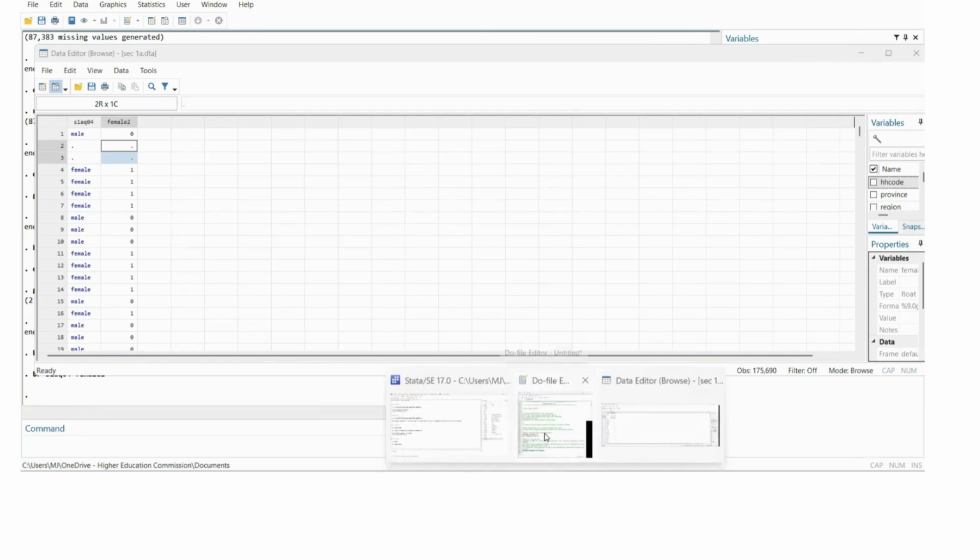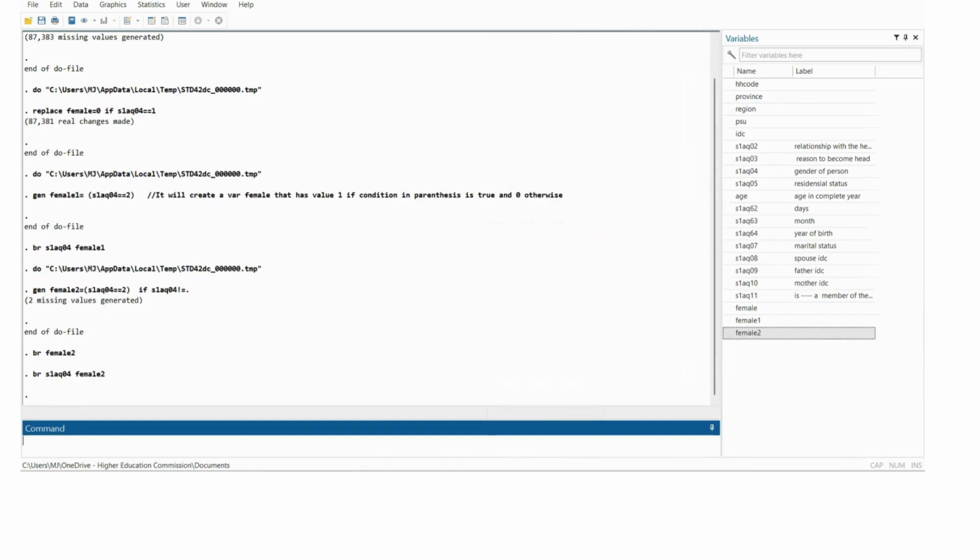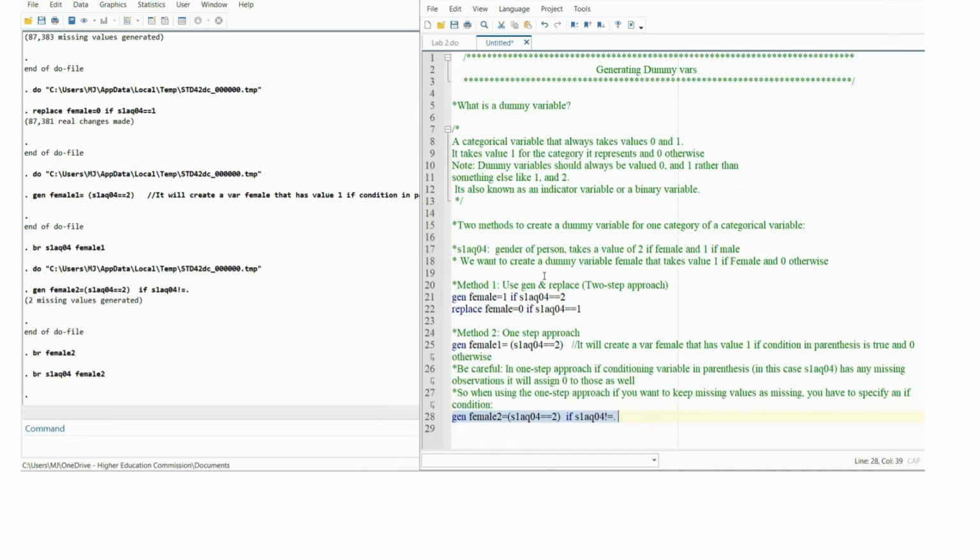So when you want to create a dummy variable for one category of a categorical variable, we have two approaches. One is the two-step approach where we use both gen and replace. The other is the one-step approach. But using the one-step approach, we have to be careful that when the conditioning variable inside the parentheses has missing values, the one-step approach is going to assign a value 0 for those missing values as well. So we need to make sure we put the if condition and specify that we want this variable to be generated only if our conditioning variable is not missing.